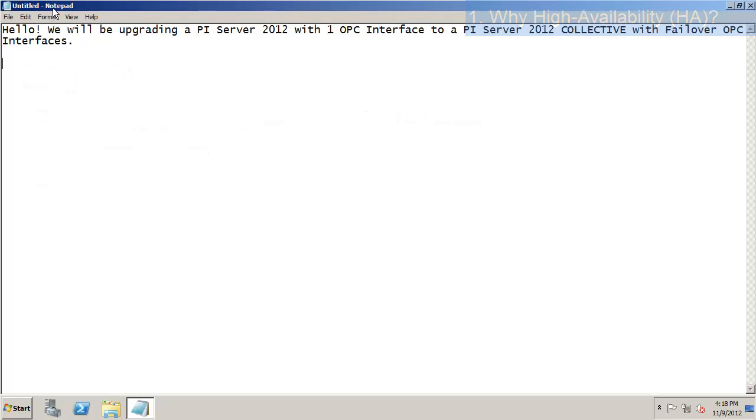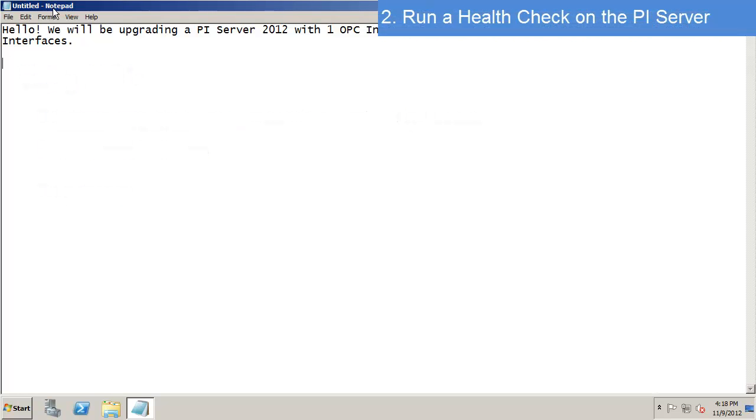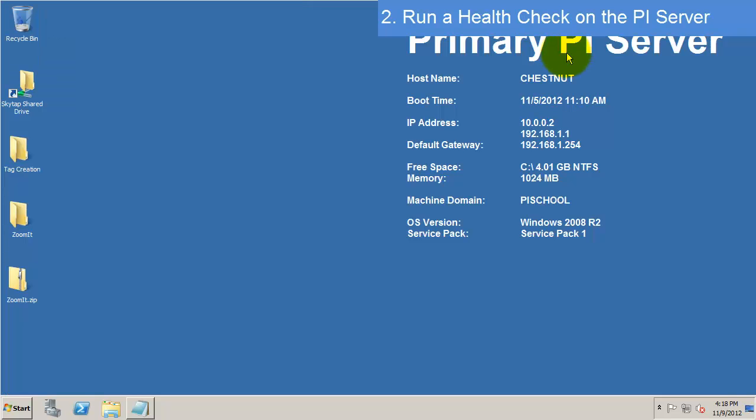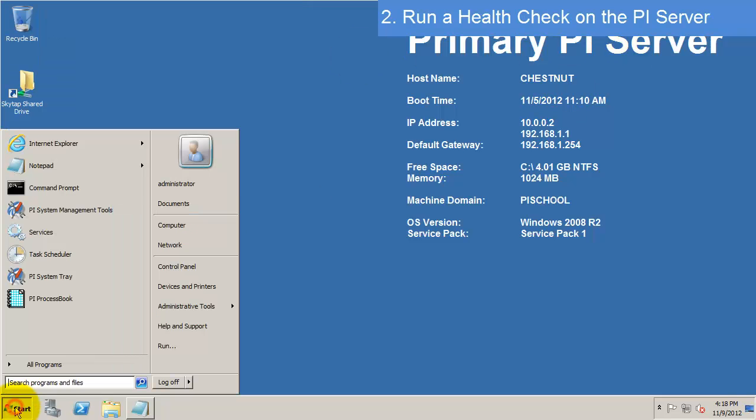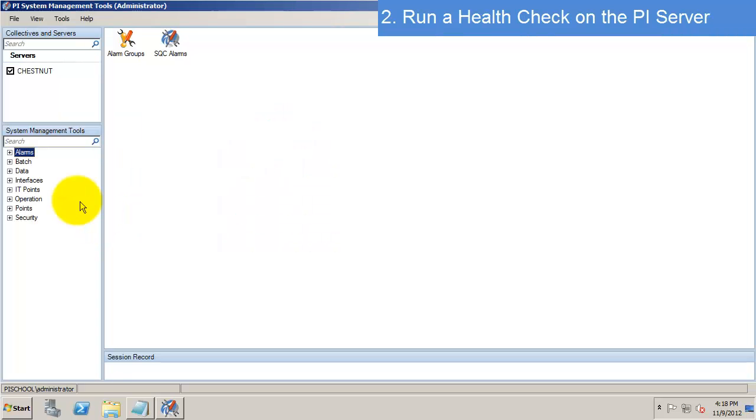Now, before I even start to install any new PI servers, I want to do a health check on the server that's already running on this machine, just to make sure there aren't any major issues that need to be corrected beforehand. Let's take a look. I am on my primary PI server, and I want to open the PI System Management Tools. It's a very handy administrative tools application for the PI server.